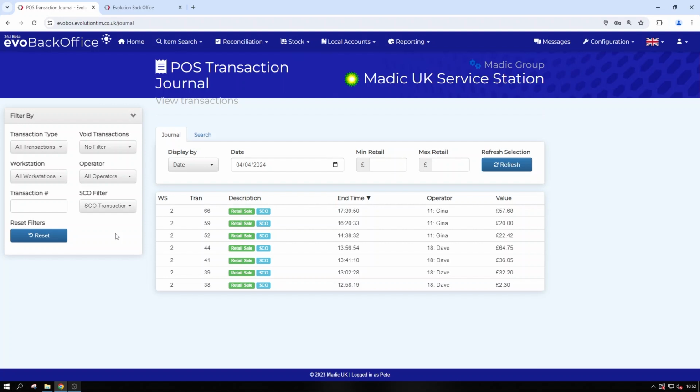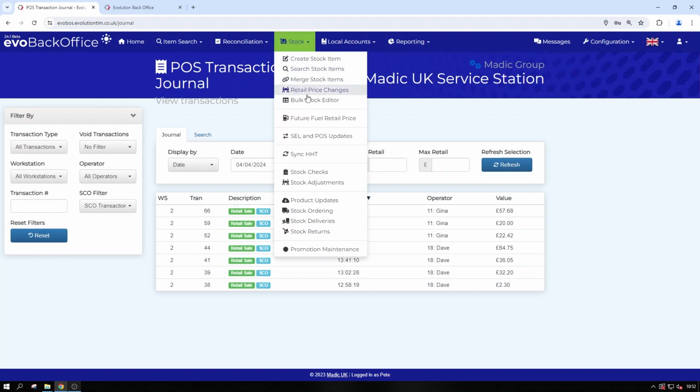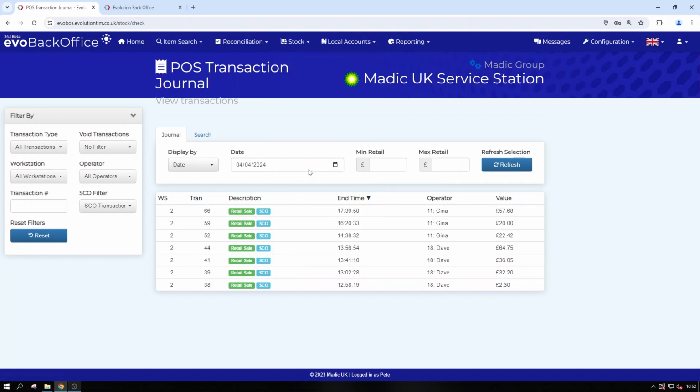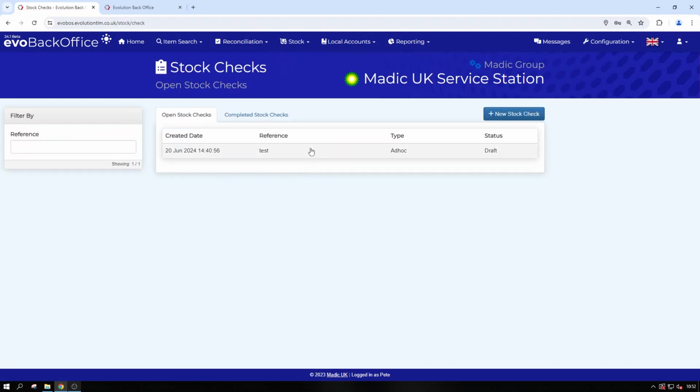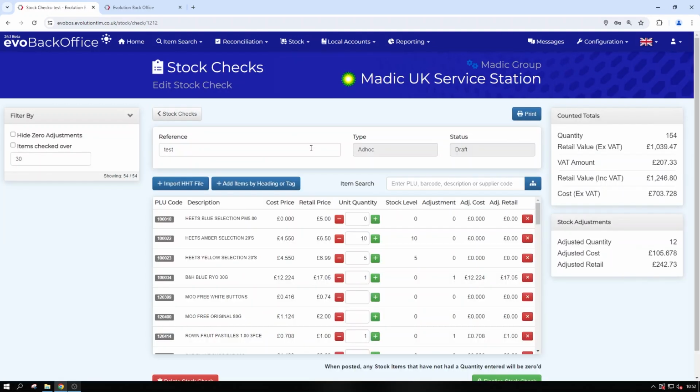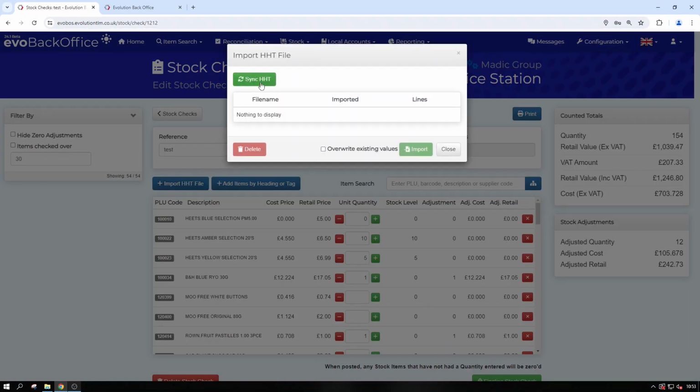The final update we're going to look at in this video is a new HHT file feature. In this example, we'll look at a stock check, but the feature is available on all areas of Evo BOS where the HHT file can be imported. As you can see, we have a stock check that already has some quantities displayed. When I import the HHT file and sync the HHT, we have another file appear.